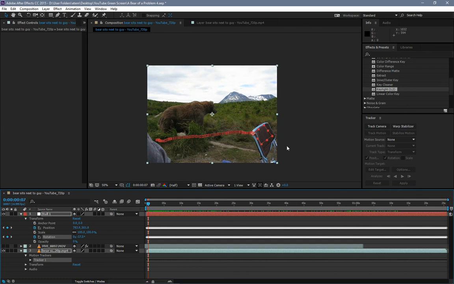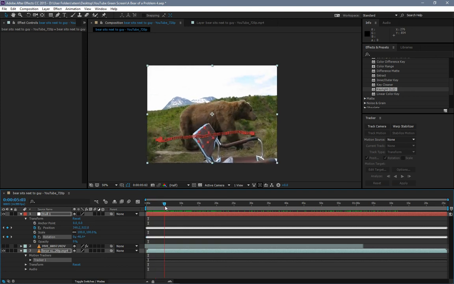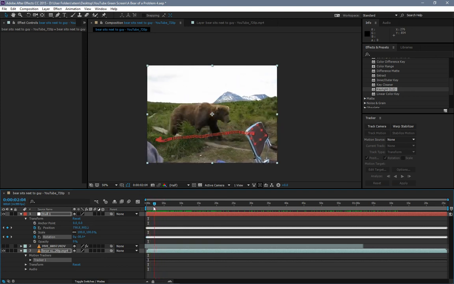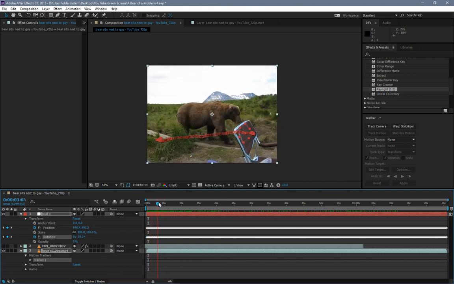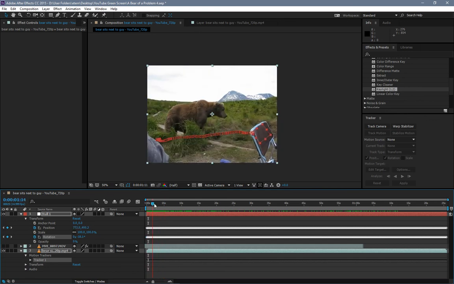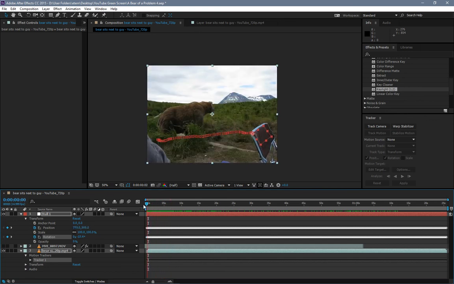You can still take your motion tracking data, apply it to a null, and just by watching the null you can really get a good sense of how good your tracking data is. And you can see here it could be better. It does rotate a little bit and maybe not in the best manner, but that's okay. Now we'll just show you the magic of what we can do here.